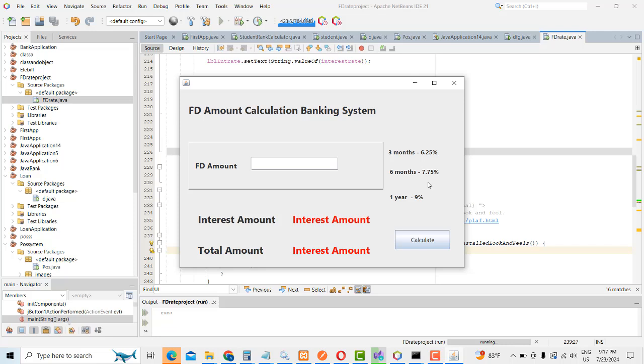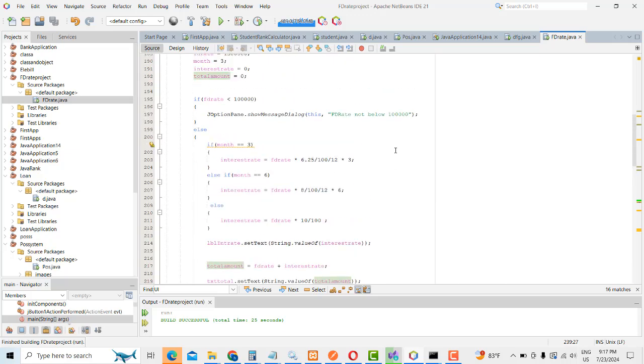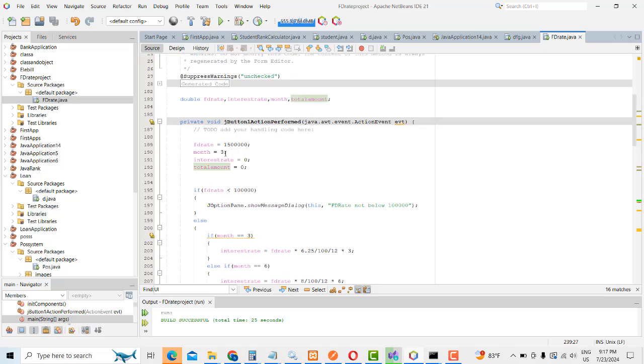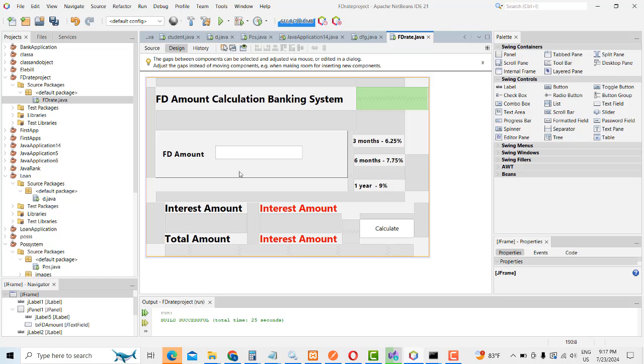Now you have to add the FD rate, 15 lakhs, sorry, 1.5 lakh. Click it. Here it will be calculated successfully. Okay, so 3 months. The problem here is we haven't had the month. The month it will take as default 3. I have given. So instead of that we have to add the month over here.